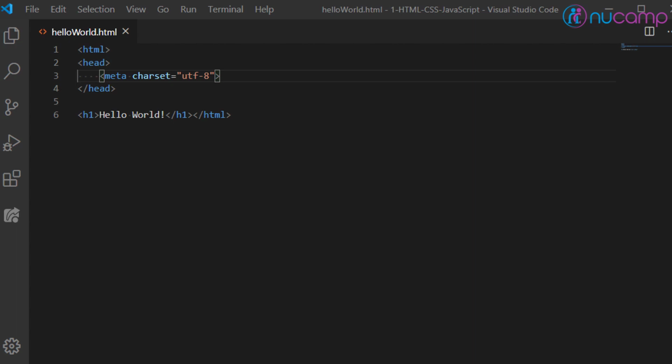In the following exercise, we'll go on to create an HTML document. Then I'll walk you through installing a VS Code extension called Live Server.